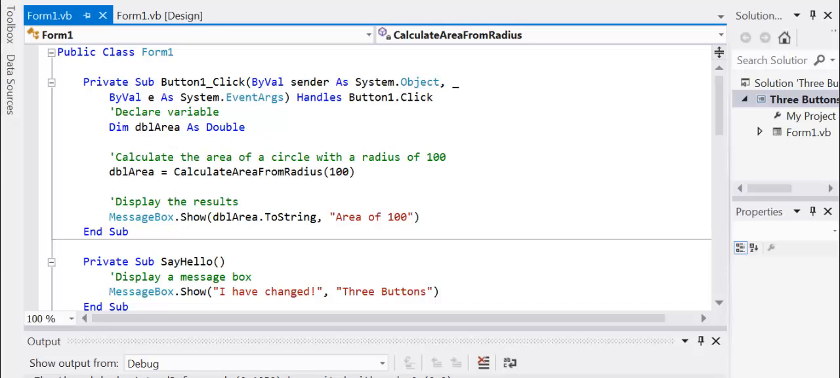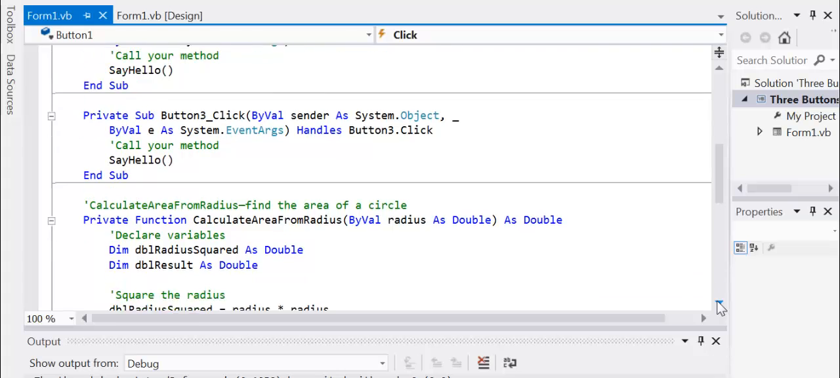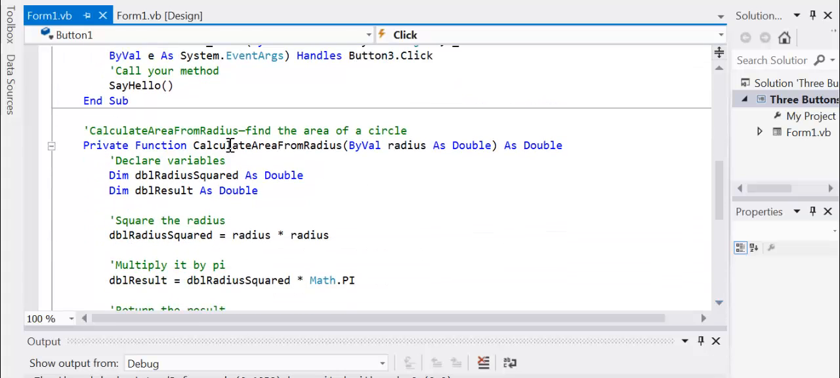So how is this changed? First of all, he created a variable, a double, called area. Okay, but that's just declaring the variable. Now what was the name of the function that we just created? Let me go back down. What was the name of this function? Here. Calculate area from radius. So that's the name of the function.